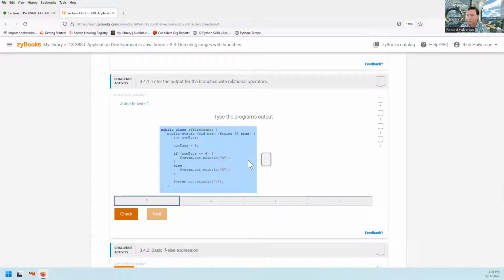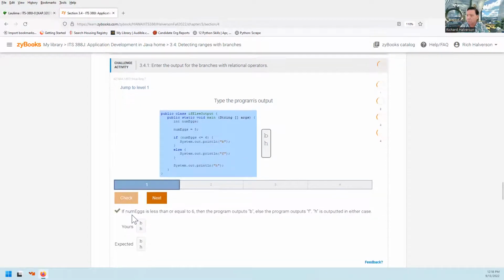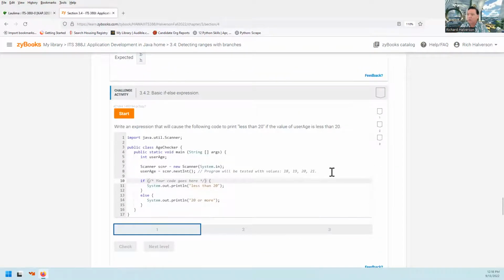X is less than or equal to 5, so I'm going to print a B with an enter, and then an H. So that's, okay, that's easy. Oh, got some code here.